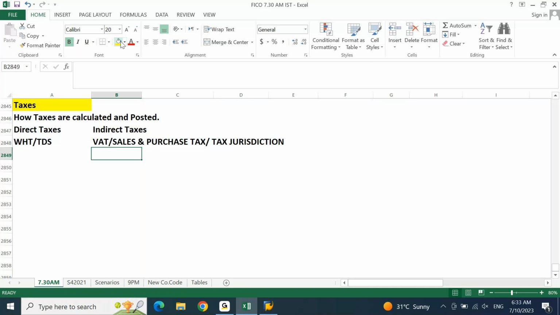When you are posting, you are not going to provide the tax related GL account. All we will do is provide something called a tax code. Based on your tax code, the system will calculate the tax automatically. It will post the tax to the respective GL account automatically.